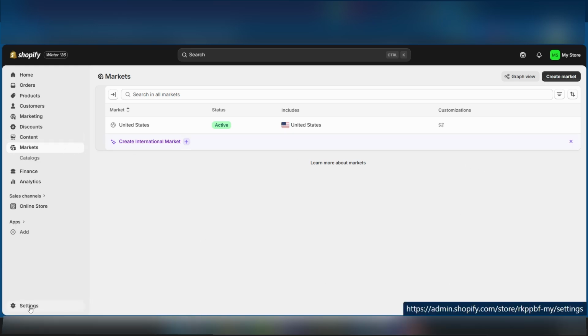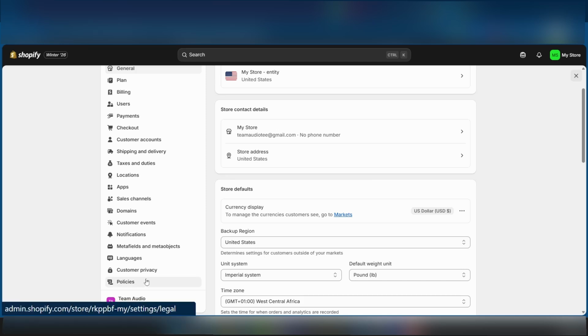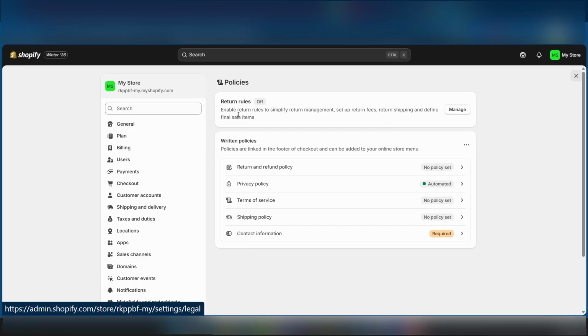Finally, the boring but essential legal pages. You're going to go over to settings once again, and under settings, you'll need to click on policies. So right here, you can set your policies, such as return rules. If you want to turn it on, you just simply need to go to manage, click on it, and make your settings. And then you also have written policies. Now, policies are important to avoid dispute and always be on the right side of the law. You have return and refund policy, privacy policy, terms of service, shipping policy, and contact information. You can also see the status for each of these options, and some of them are required, such as your contact information.